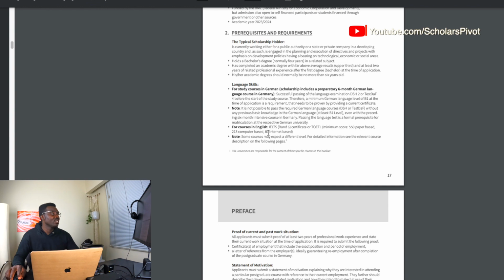For courses in English, you are expected to have an IELTS Band 6 certificate or TOEFL with a minimum score of 550 if it's paper-based, or 213 computer-based, or 80 internet-based. I think this is pretty decent. I would even say it's a low score. I think I had it around 14 when I took TOEFL in 2018. So 80 is very, very doable.